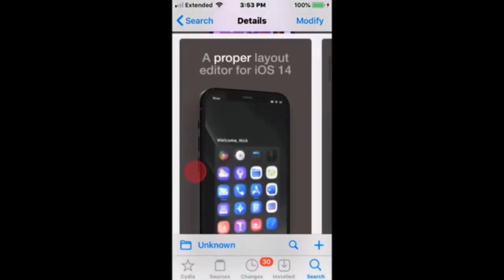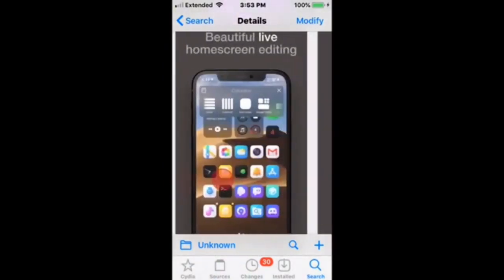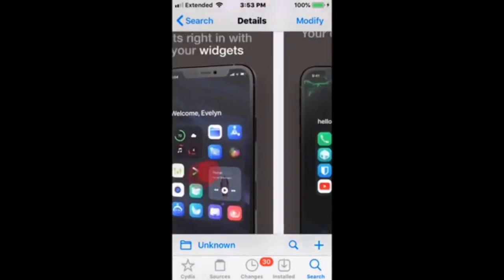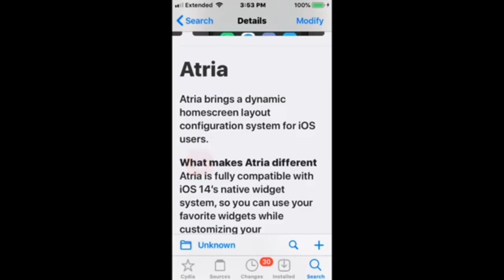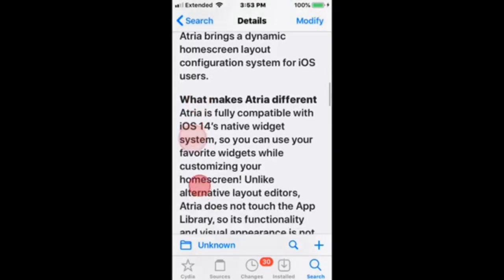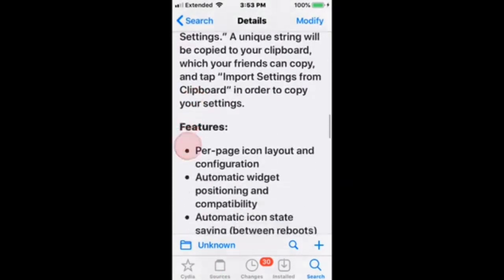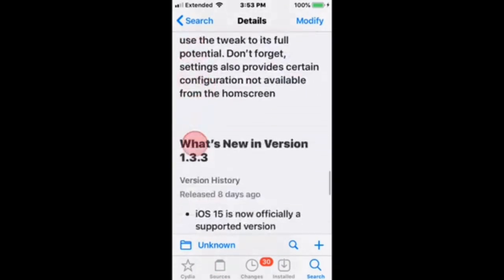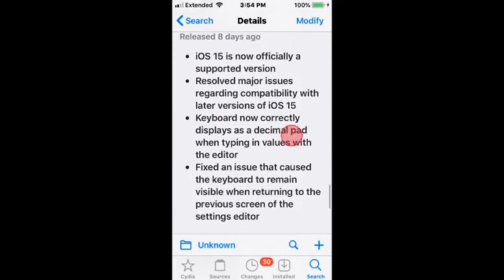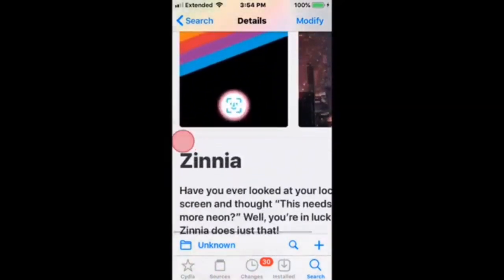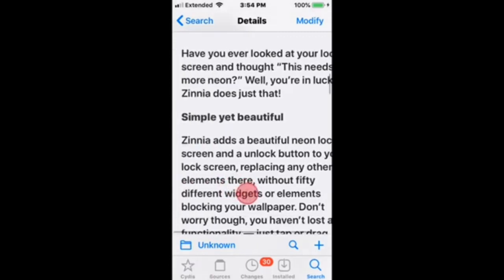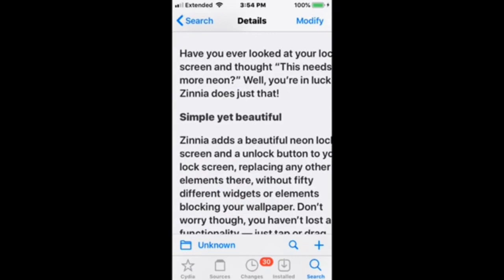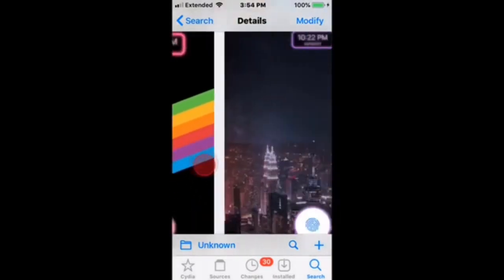Maturia, and it's a proper layout editor for iOS 14. Beautiful live home screen editing. Fits right in with your widgets, your device, your style. So it brings a dynamic home screen layout configuration system for iOS users. And Zinnia Trial. That's a beautiful neon look lock screen and unlock button for your lock screen. Place other elements. It has 50 different widgets or elements for your wallpaper.